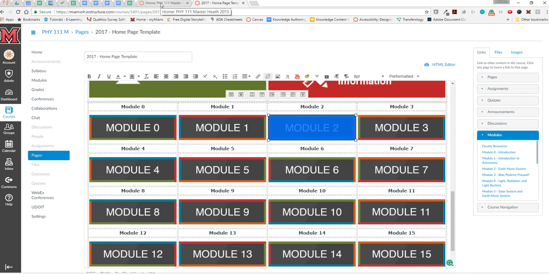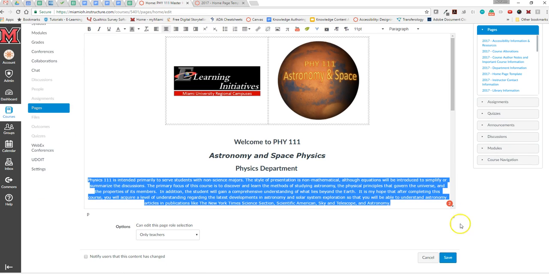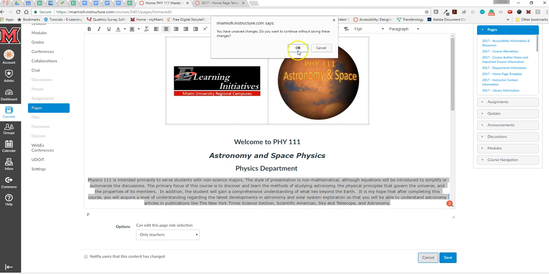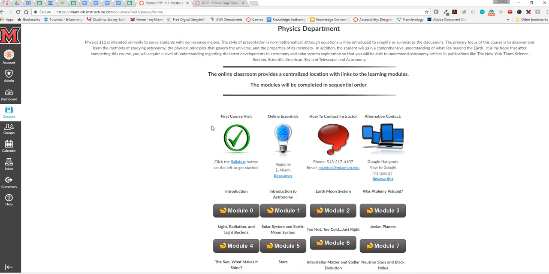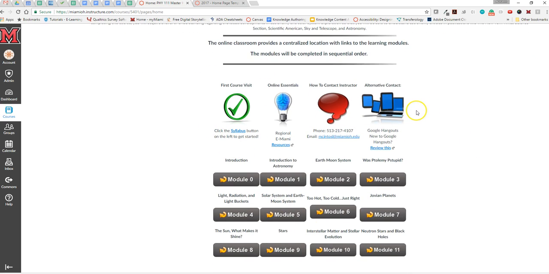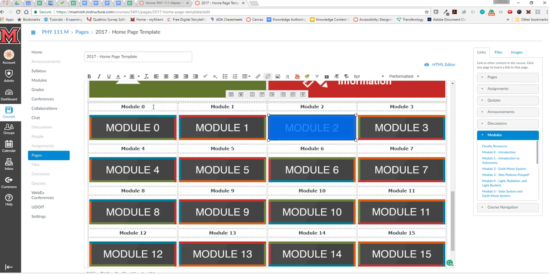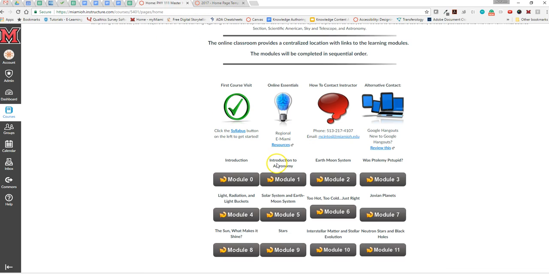So if you go back to the old home page, I'm actually going to go out of edit. Just click OK. I'm going to go out of edit so that I can get a better view. You'll see this is what the modules used to look like for the courses. They've got the module titles above the button. So module 0 is Introduction. You would go back over here to the new home page, delete this, and just type Introduction. And you're going to do this for each of the modules. So module 1 is going to be Introduction to Astronomy.